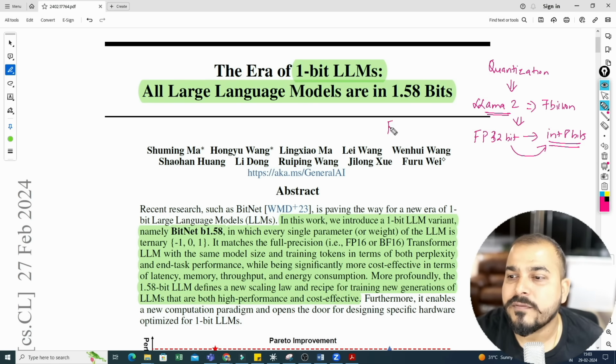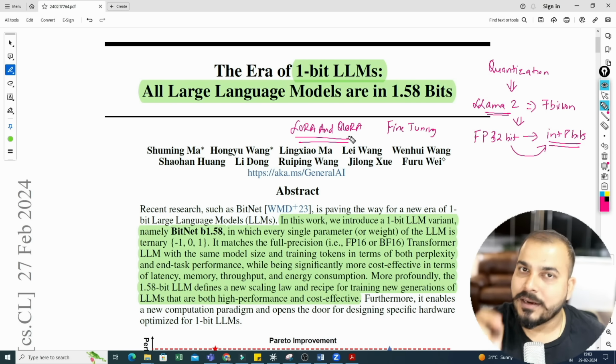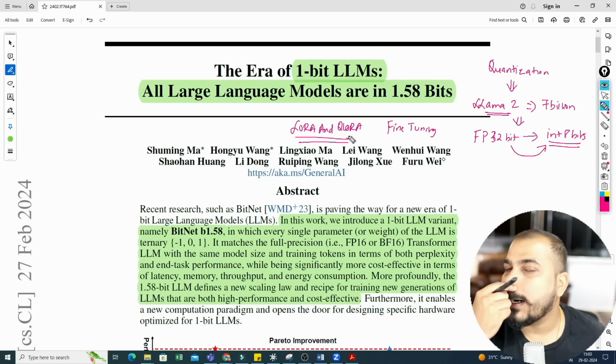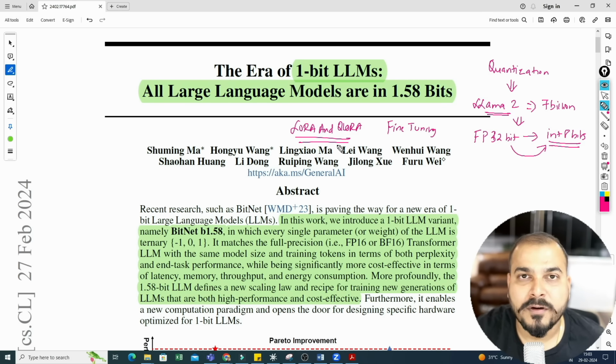Along with this, we can also perform fine tuning with the help of LoRA and QLoRA. So I hope you know LoRA and QLoRA. I've already discussed them in my previous video. Please just click on my channel, or otherwise go ahead and see the description. I've provided those links with respect to fine tuning. With the help of LoRA and QLoRA, we can perform the fine tuning.